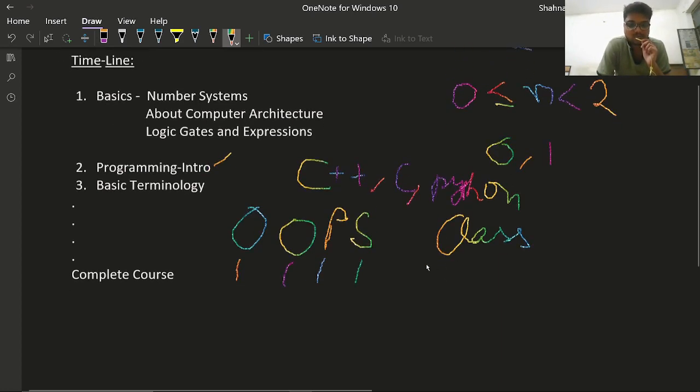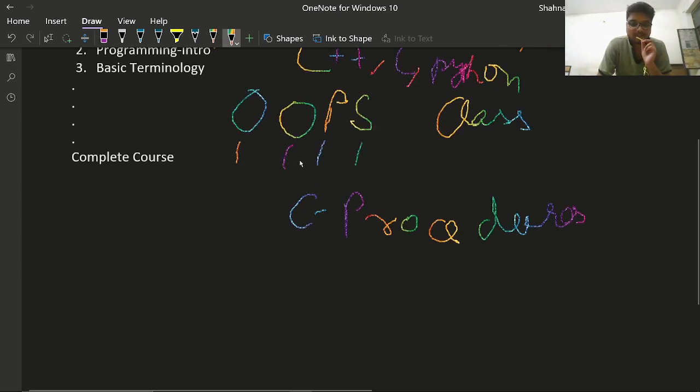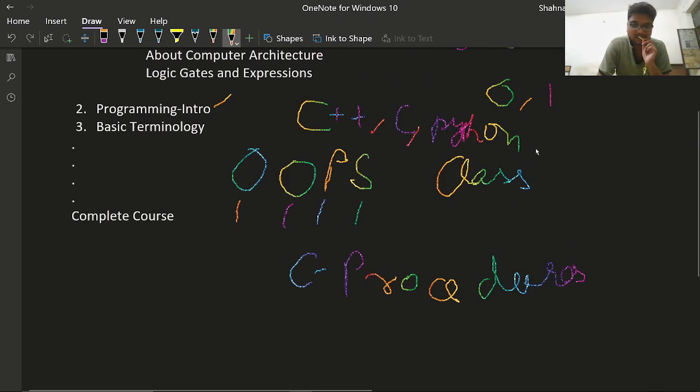Other languages, like C, let me tell you about C. What is C? C is procedure oriented programming. We use procedures. Procedures are what? These are the functions. So we use only functions to design a software program. Python is also object oriented programming. We will continue with C++, C and Python in the later section.